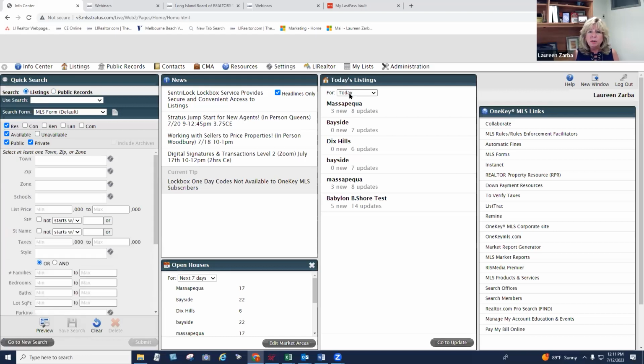Now, today's listings, and I'm just going to be brief on this. It is one of my favorite parts of Stratus, that you can see all the new listings and all the updates throughout the day. Okay, so Massapequa, hot with 3 new listings. Again, it's still early in the day, so these will change. Remember, you're on a live system here, so everything's changing. We have a lot of agents out there editing things, adding things, taking things off, so it's always changing.